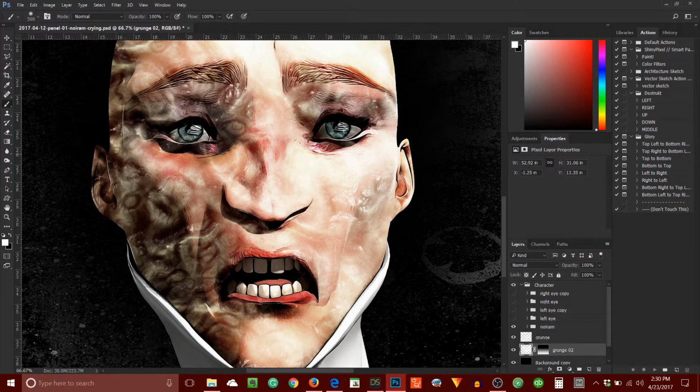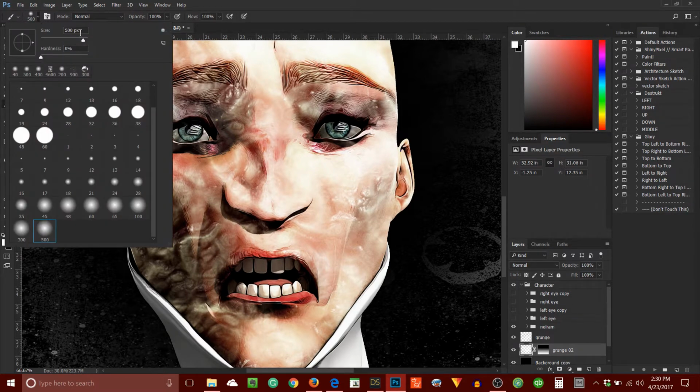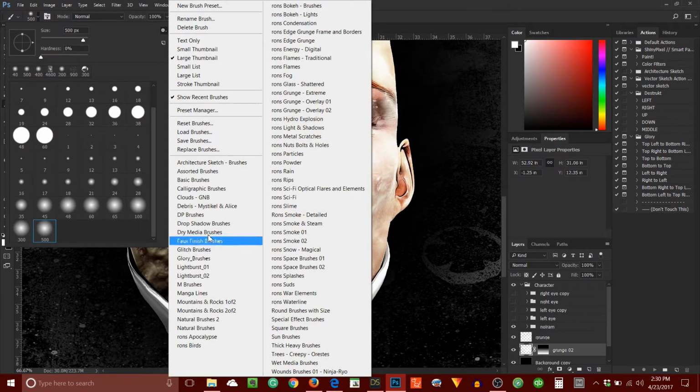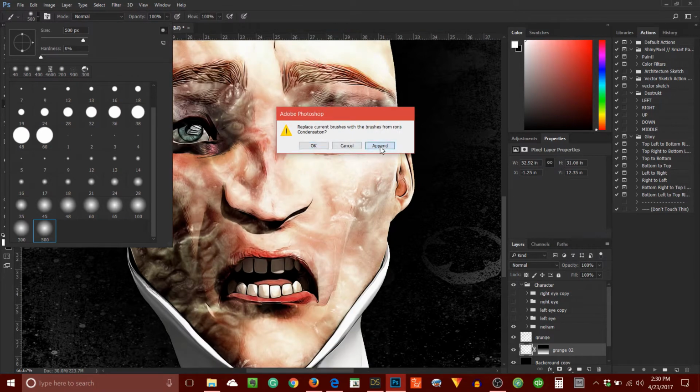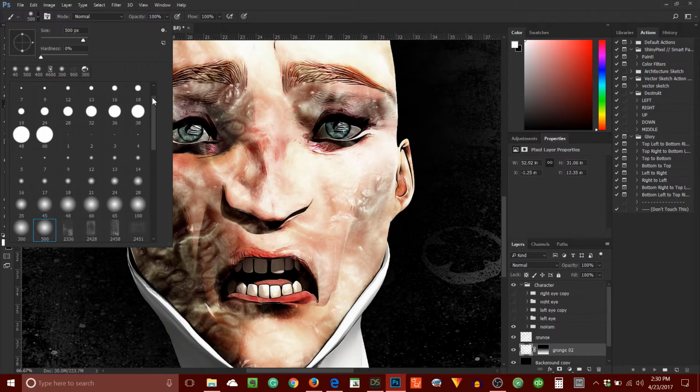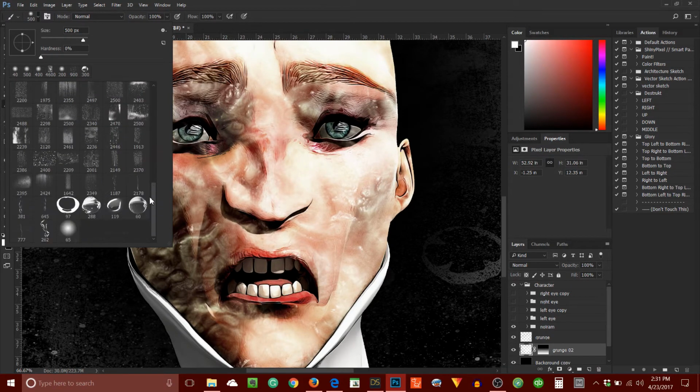As you can see, I've already done this, but I'll walk through the steps again to show you the process from beginning to end. First I hit the letter B to go to brushes. I come over here and select Ron's Condensation. I have mine in alphabetical order. Actually, I think Photoshop will put them all in alphabetical order automatically. So I just choose Ron's Condensation. I'm going to append it. And then I got all these.